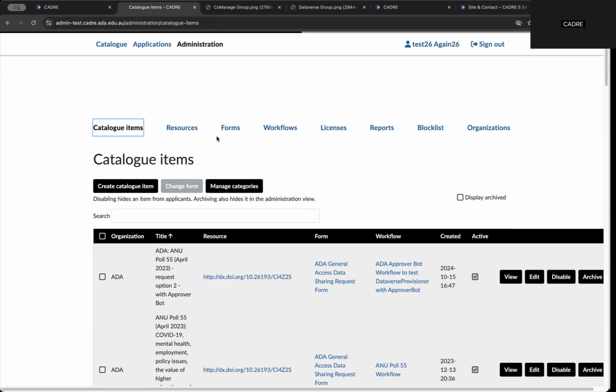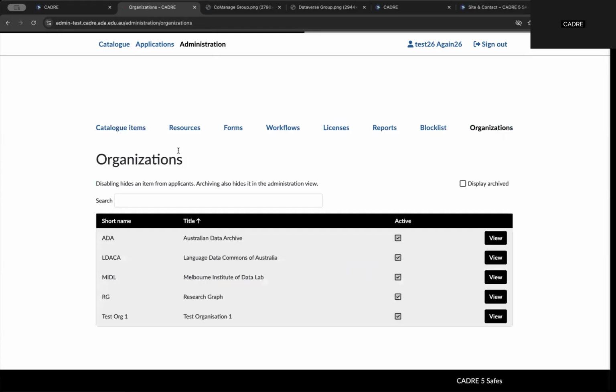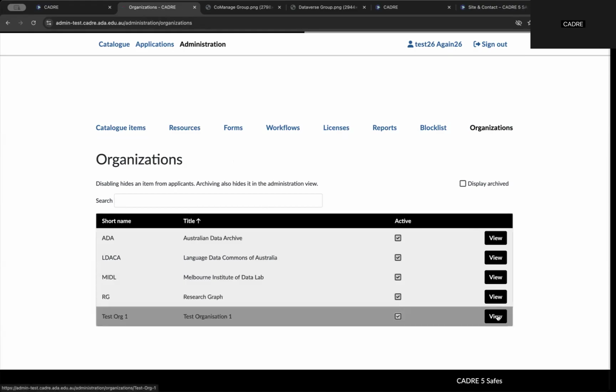This is all accessible through the administration section of the REMS application. So how does a user actually get access to this administration section? An admin user, part of the CADRE team, would go into the organization section here and create an organization. You can see that we have a number of test ones created here already.